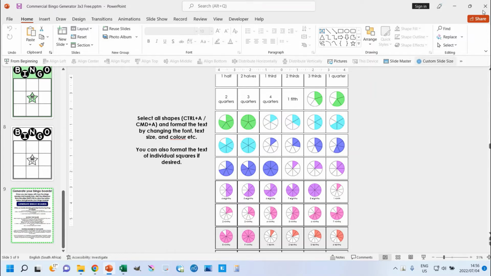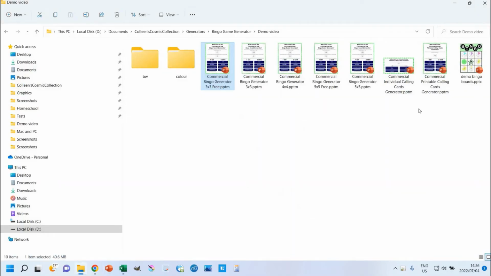Okay, so that is how you create your bingo boards and how you can change them if you need to, how you can edit them if you need to. So now let me quickly go and show you the calling cards. So you have two options for the calling cards.